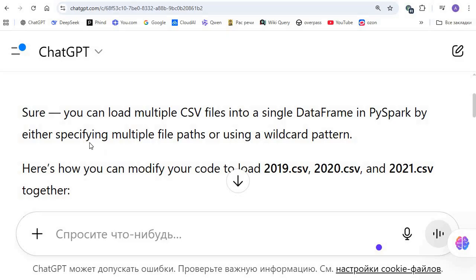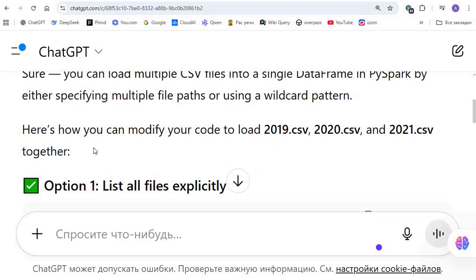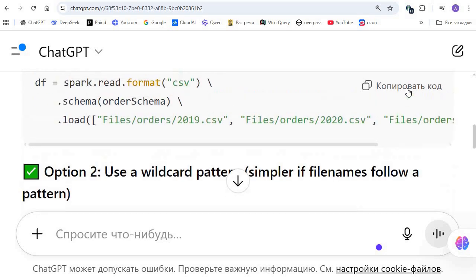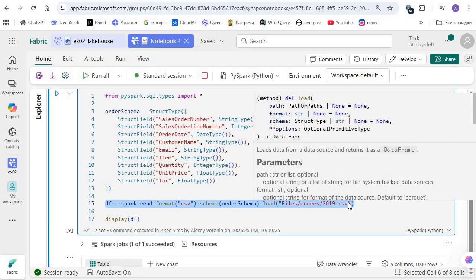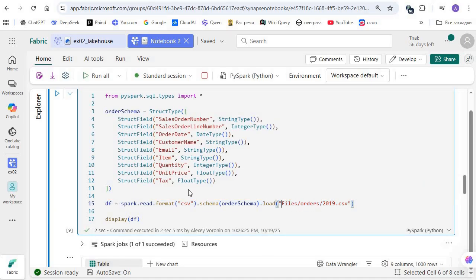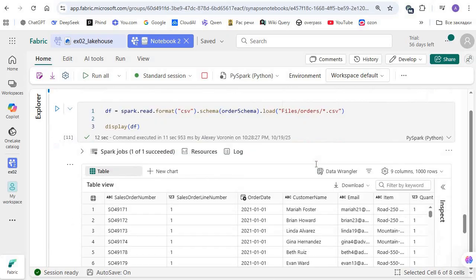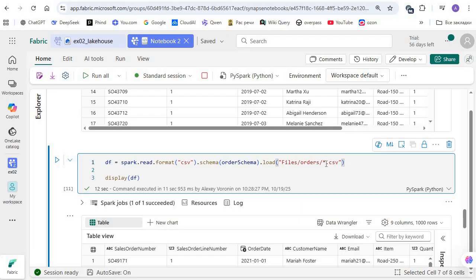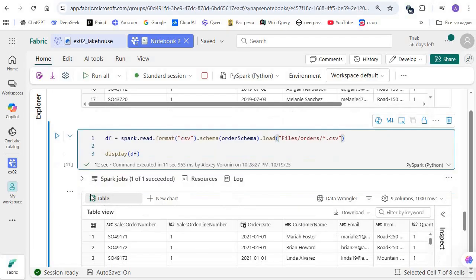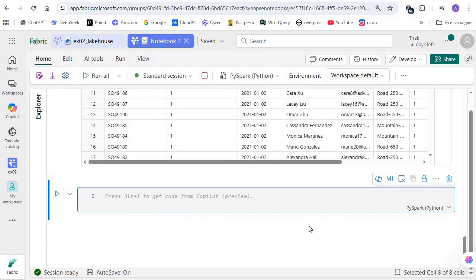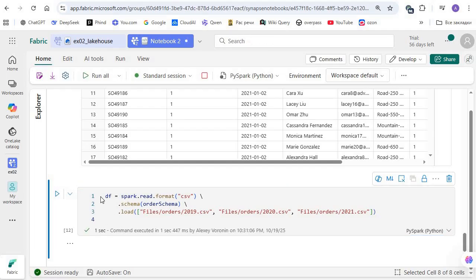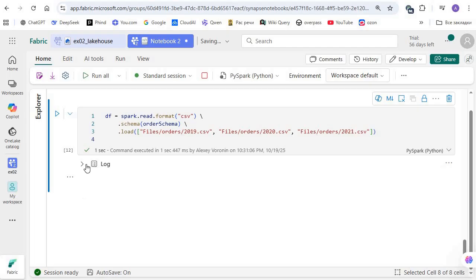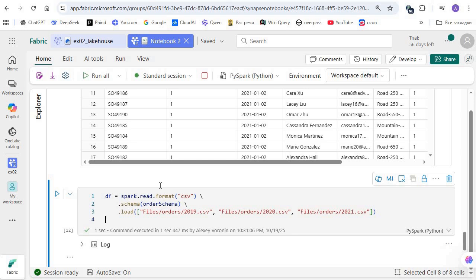Okay, I asked ChatGPT for an alternative way of loading several files, and it provided the code. So what we need to do here, instead of providing one single file, or instead of providing a mask, is provide an array of files. Let's do it. Okay, this is the way to load several files.